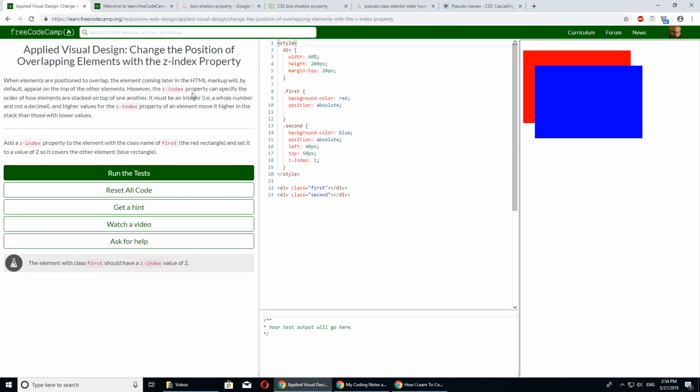However, the ZIndex property can specify the order of how elements are stacked on top of one another. It must be an integer, whole number, and higher values for the ZIndex of an element move it higher in the stack than those with lower values. Add a ZIndex property to the element with the class name of first, the red rectangle, and set it to a value of 2 so it covers the other element, the blue rectangle. Okay, so first is the red one. Give it a ZIndex of 2. That's it.